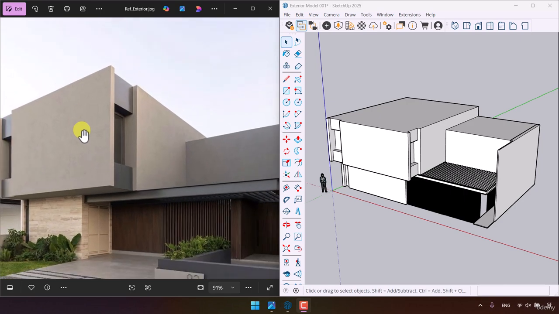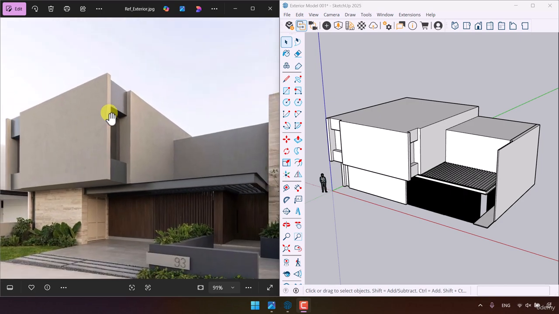I downloaded this photo on the left side from Pinterest. If you type exterior design idea or exterior idea or something like that, you can see billions of ideas appear for you, very simple and easy. So without wasting time, let's get to work and jump into it.